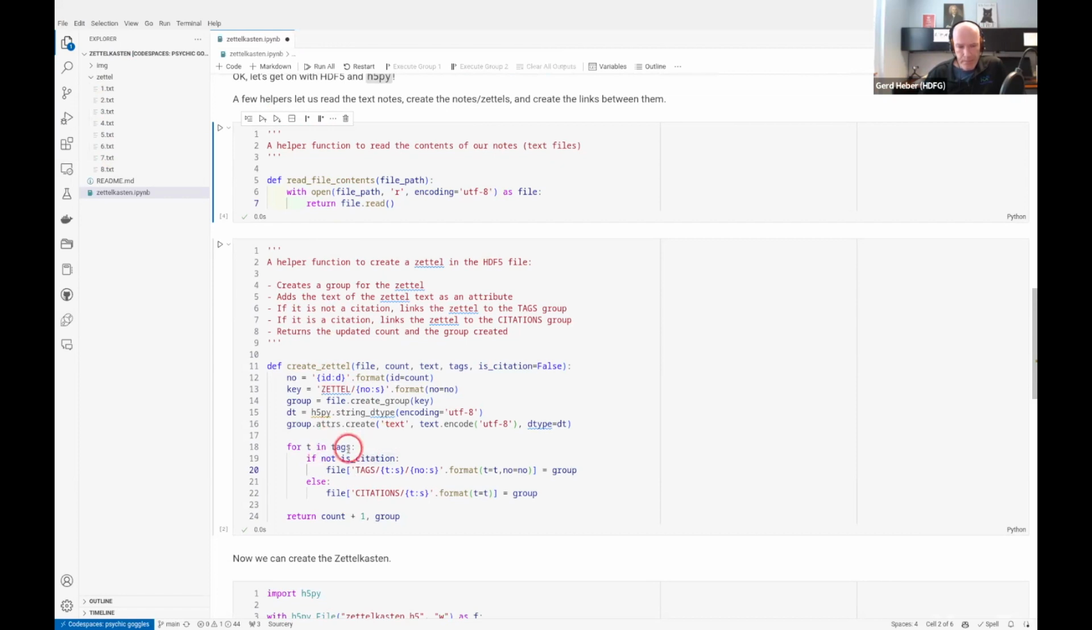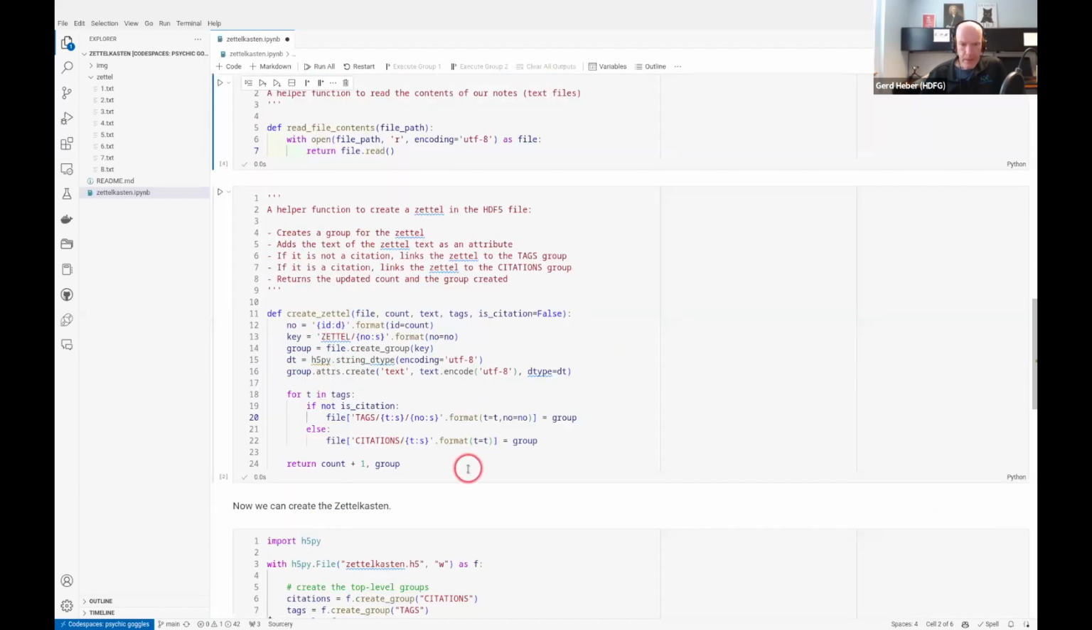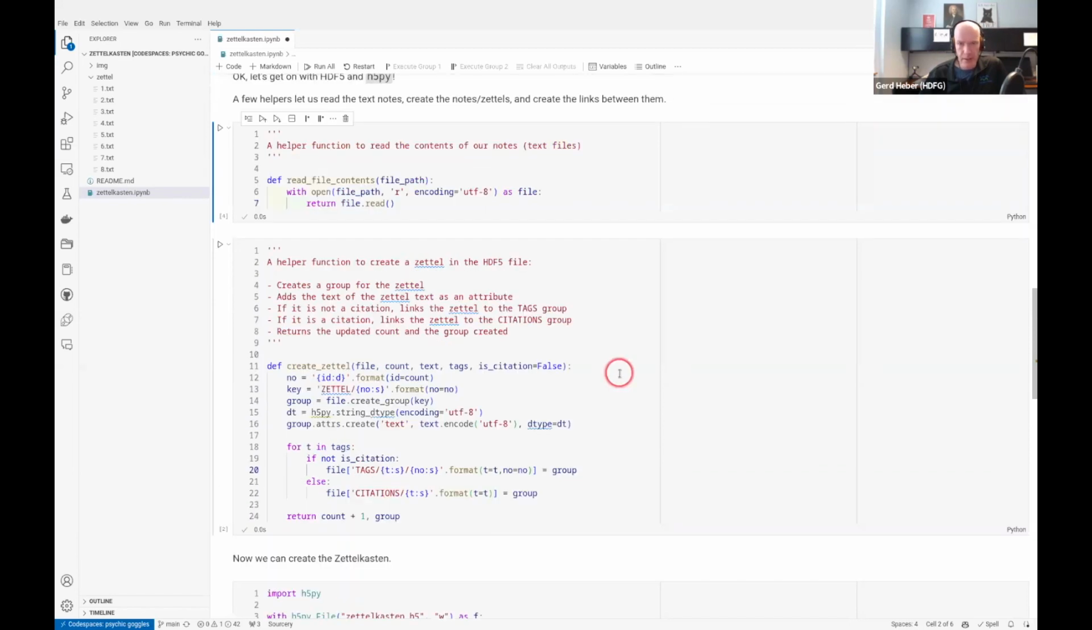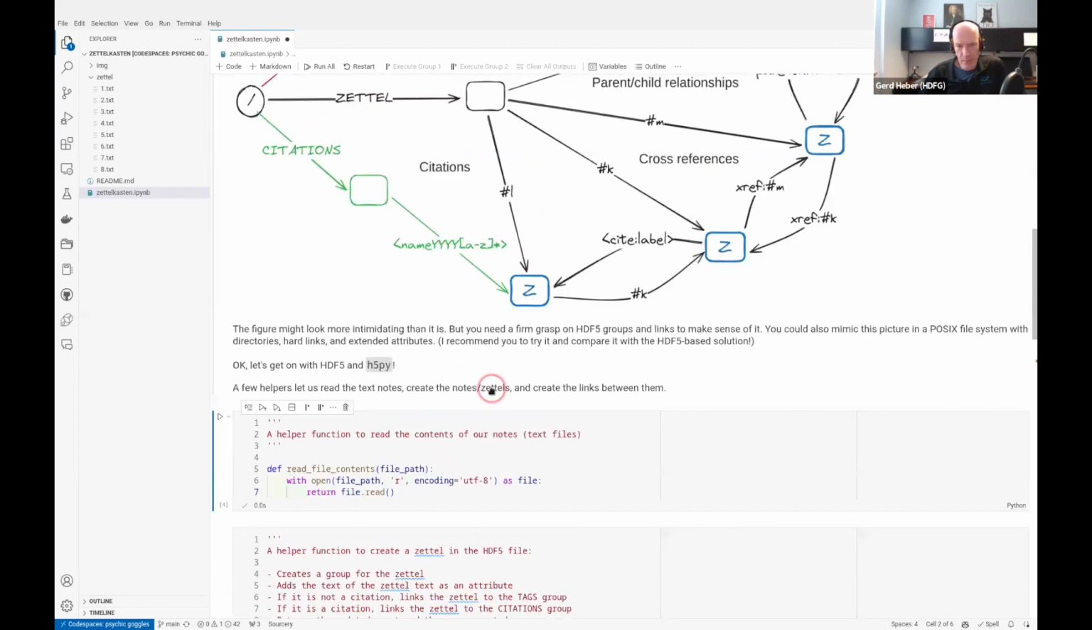If this zettel or this node is not a citation, then we want to add the tags that came with that node and link that zettel under the corresponding tag, so that when we go to that tag, we will see all the different nodes that have that tag attached to them. So we have to do that. And if that's not the case, if it is a citation, then we want to create that link that for a given citation lets us see which zettels actually cite or make a reference to that particular bibliography reference or whatever it might be.